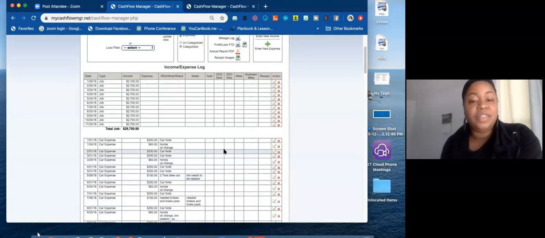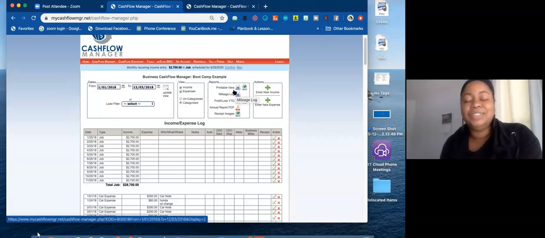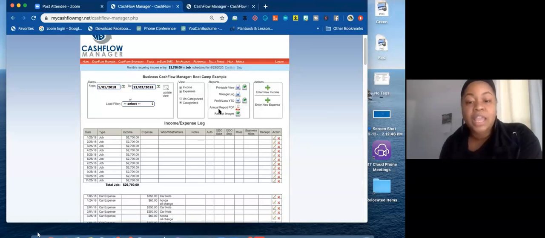Now the budget isn't on this side, but it is on the profit loss sheet. You also have a printable view. You can print this out. You have the mileage log. You have the annual report. And let me show you what the annual report is.